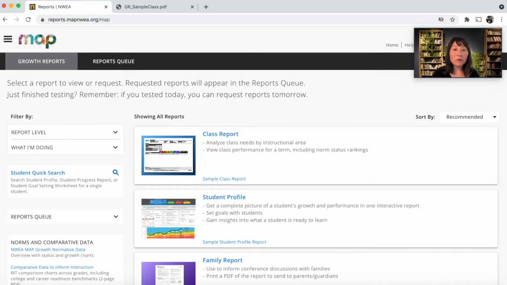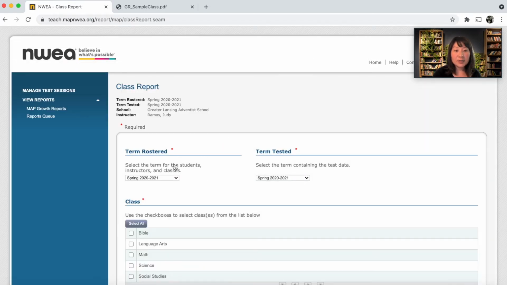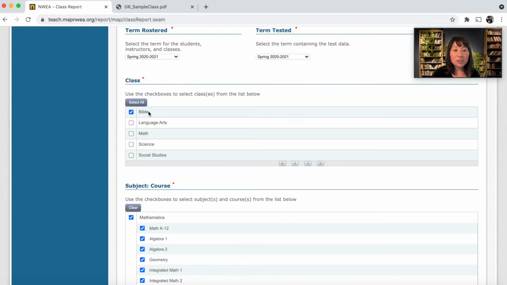Now I'm going to be going over the class reports, and like it says here, it's going to analyze class needs by instructional area and view class performance for a term. So this is not a comparison. This will just give you one overall picture of how your students did on that one test. You select the term roster for that year of students. You also are given options to look at other terms if you wanted to look back on other test dates, and you can just select one.